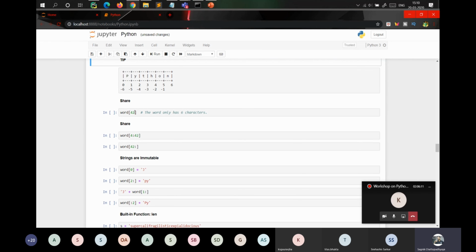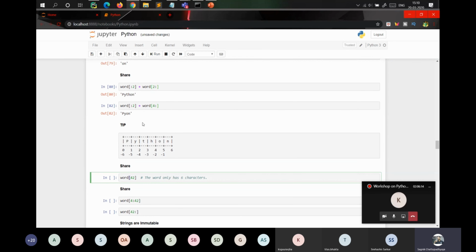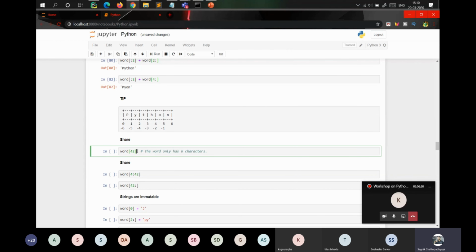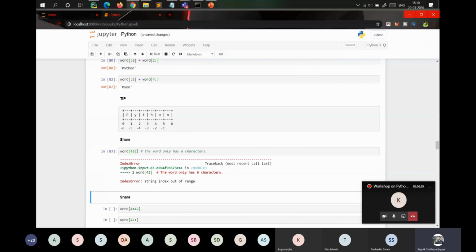Now, say the word Python has 6 positions. What will happen if you try to print something at position 42? Like the 42nd position, what will it print out? Tell me. Garbage value? No, it will give an index error since it's out of index. In Java, you remember the array index out of bounds, and yes, in C you can get a garbage value, but here it will show you an index error.